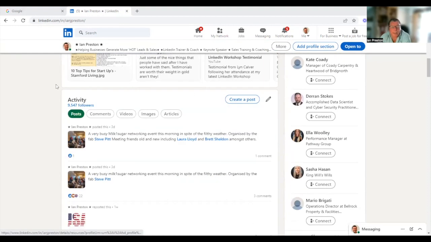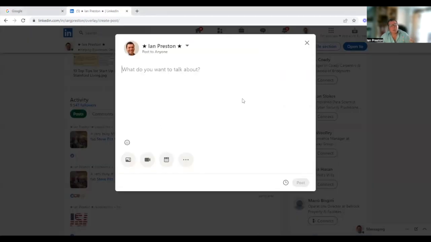So it's all under here, activities. It's easy enough to create a post. Just click on create a post and type in whatever you want to do. I always post pictures. I always think they stand out with pictures, whether they're little cartoons.